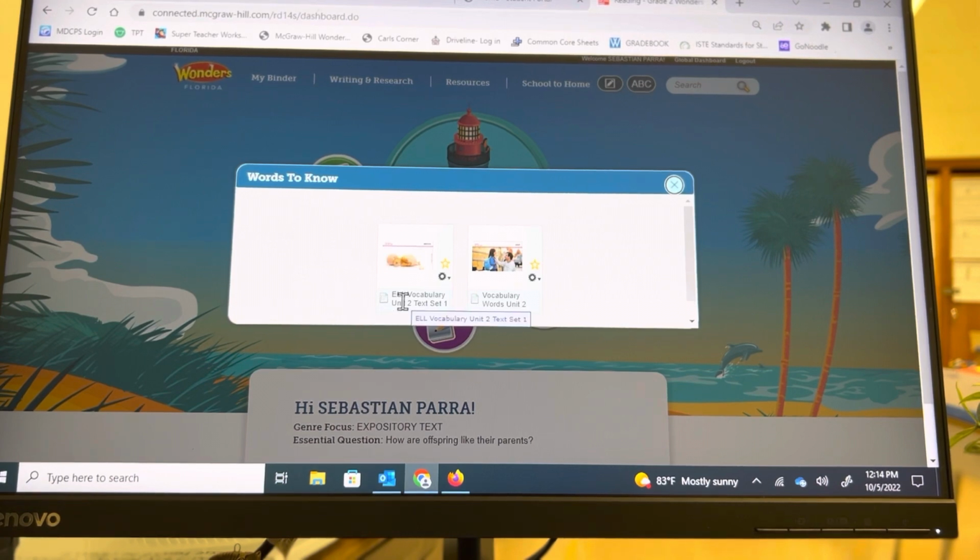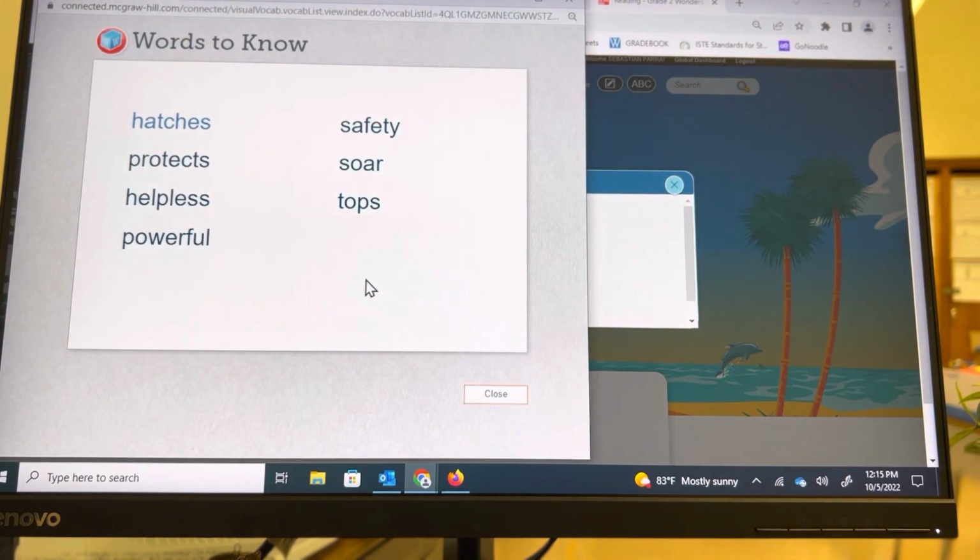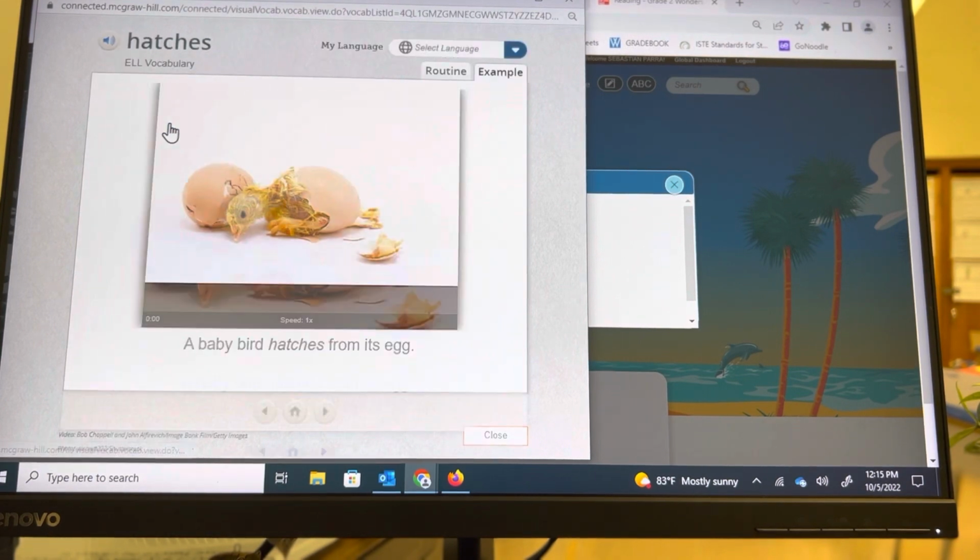You're gonna see ELL vocabulary unit 2 or vocabulary words unit 2. Now, I would go ahead and click on ELL vocabulary because that's for English language learners. Why do I like this? Well, I like it because it gives visuals and helps the reading for students at the second grade level. So if your child has difficulty reading some of the words, just click on here. Next to the word hatches, it has a speaker and it'll read for them.